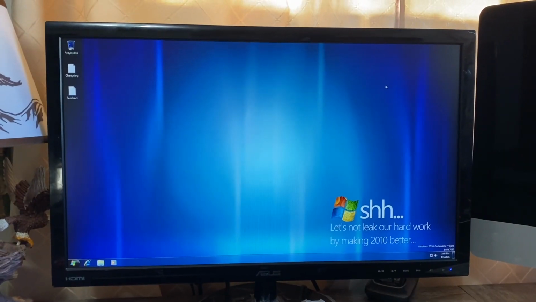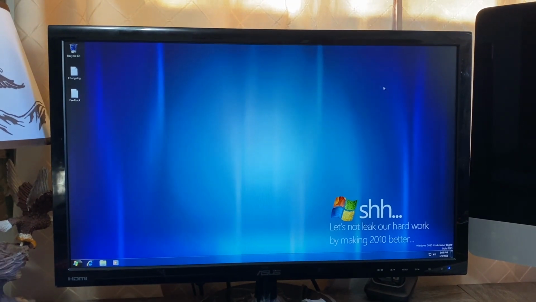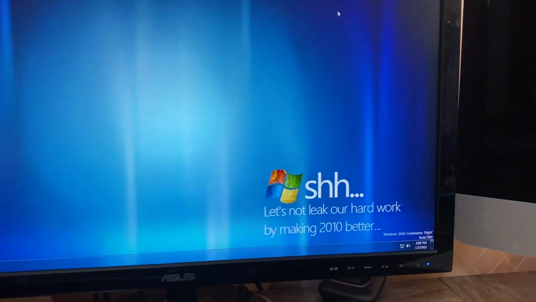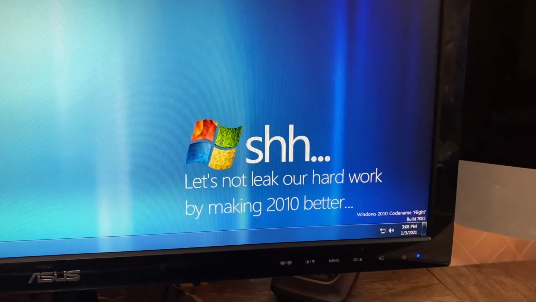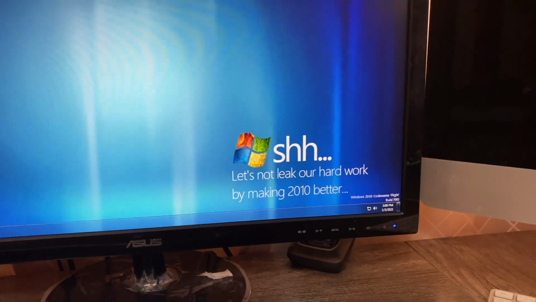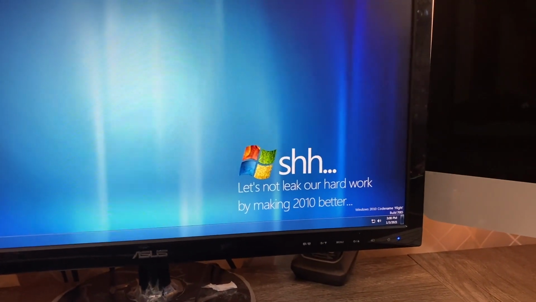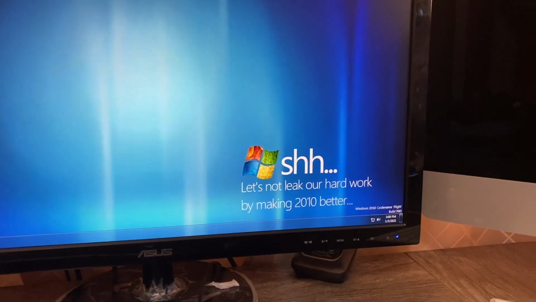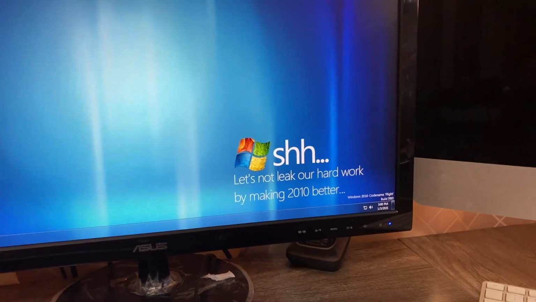So now let's take a look at the operating system itself in a little bit more detail. As you can see, the wallpaper is custom with the Windows 2010 logo and the "shh, let's not leak our hard work by making 2010 better," which is, again, another throwback to the Windows 8 builds. If anybody remembers the "shh, let's not leak our hard work" thing, which I've always gotten a bit of a kick out of, that Microsoft would say that, but you know, it's Microsoft.